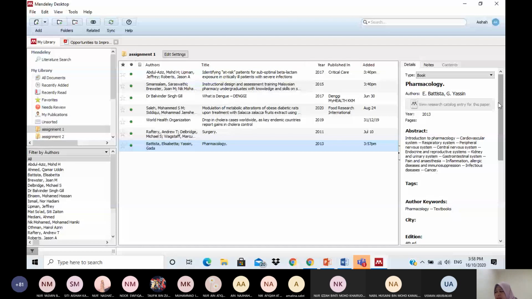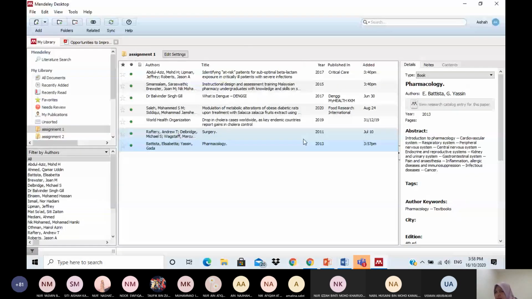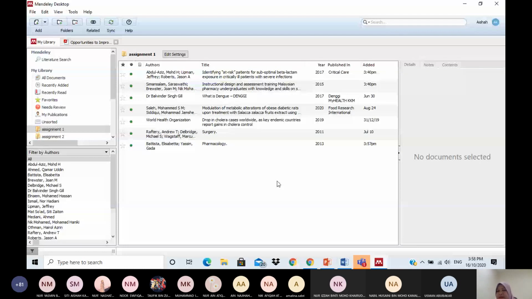Let's say the book that you use is not from our library collection. You can try to search for the title in the system. It's fine, you can try. But let's say you cannot find the exact same textbook from our Discovery Service. So the last thing that you can do is add the citation of the book manually.